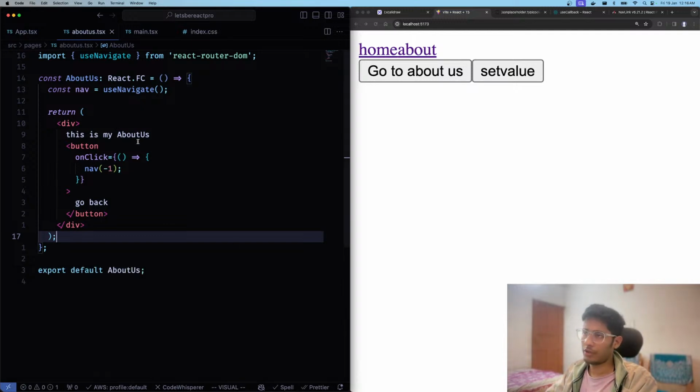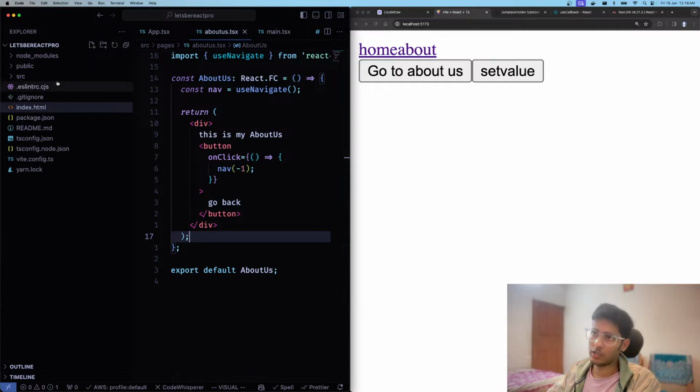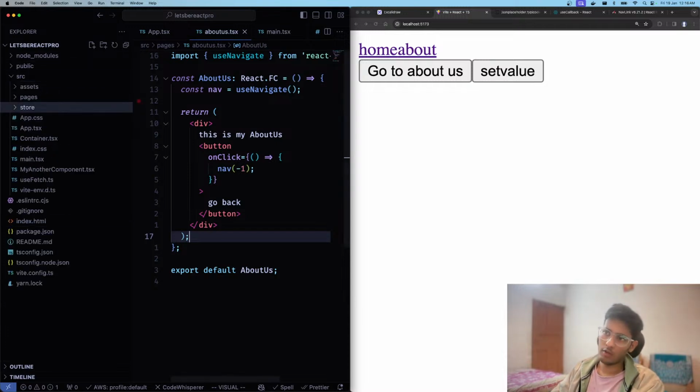Now what you can do is over here, you can create a folder called store, right? So create a folder called store, where you'll be storing all your global states.